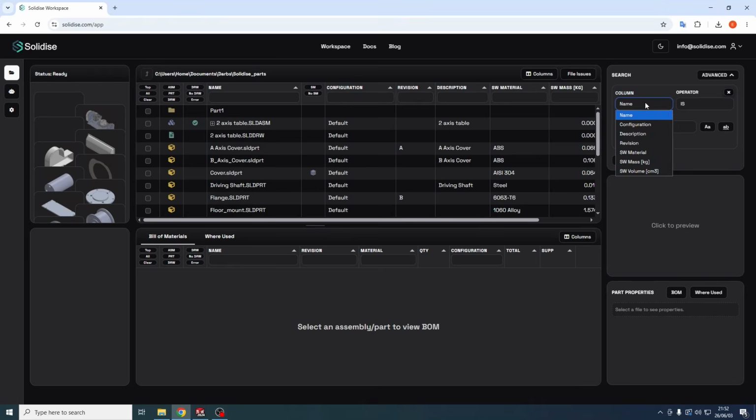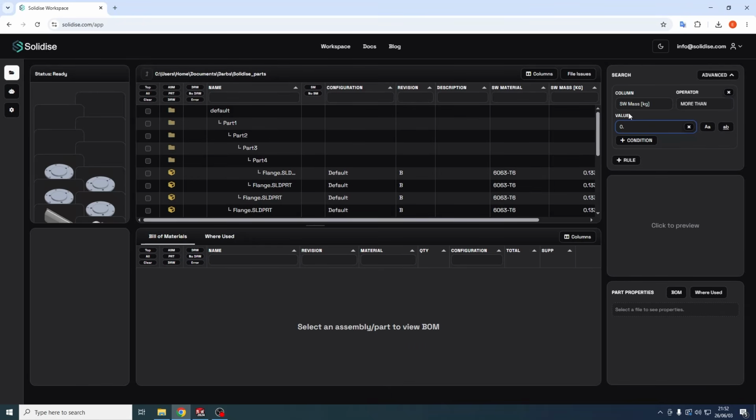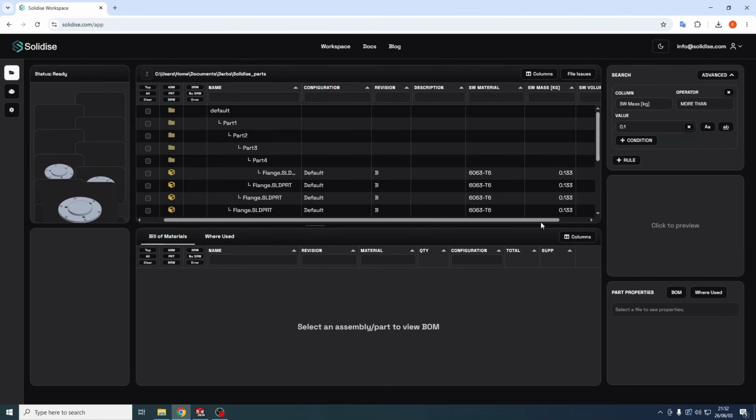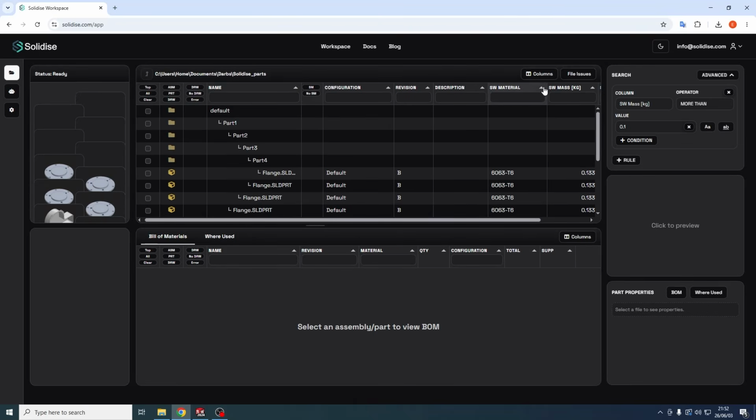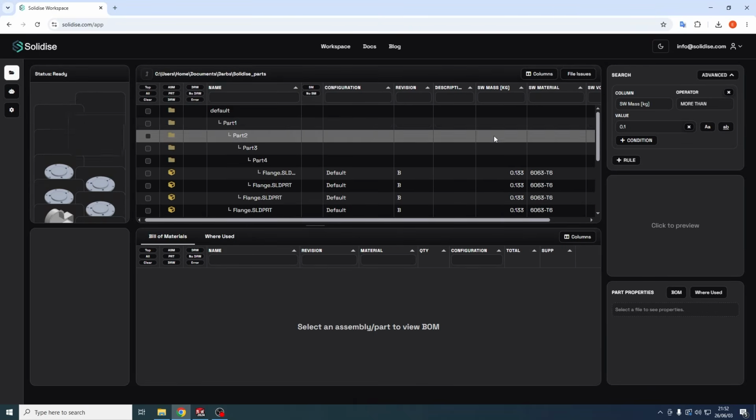Now let's create a simple advanced search rule. In this example, I want to find parts where the mass is greater than 0.1 kilograms, and the file name contains the word left. This kind of search is useful when one condition is not enough. Instead of searching only by name or only by weight, I can combine multiple rules to narrow down the results and find a more specific group of parts in the scanned database.